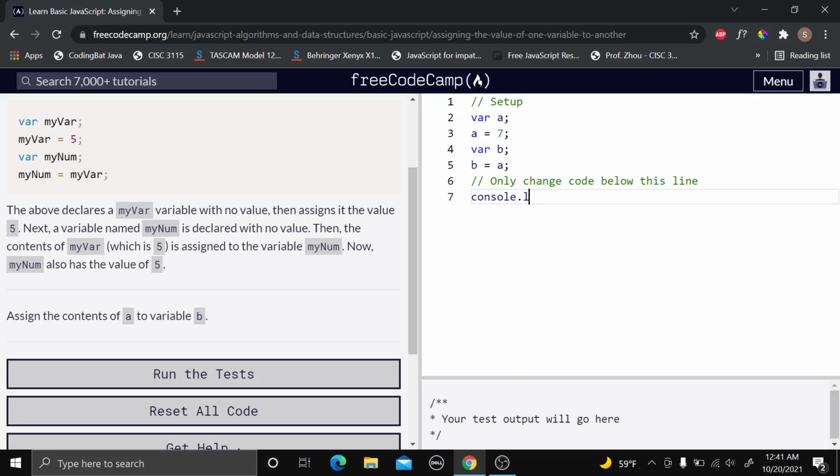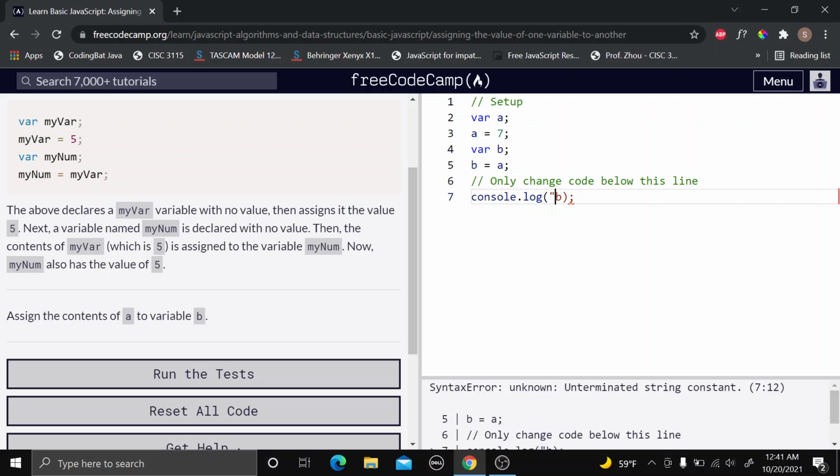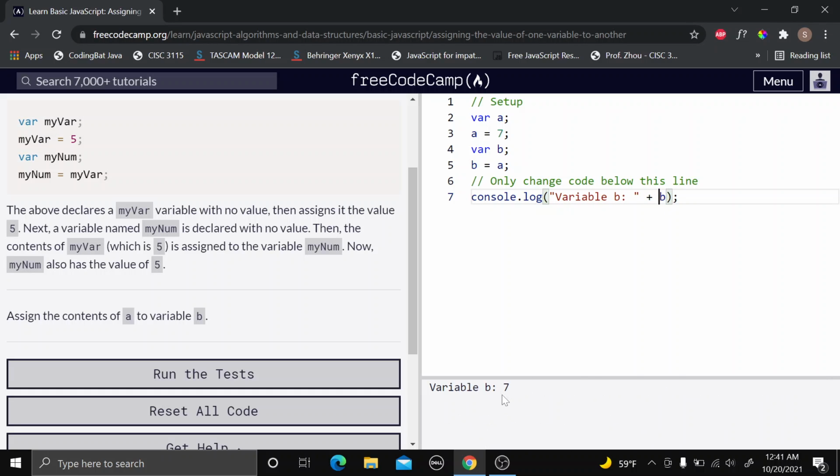I wanted to just see. So you can see here, again, we're going to learn this as we go on. I'm just using some prior knowledge of the language here. So we're going to say log b, and it says b is 7. And then if we do the same thing and log a, it also says 7. So this is us seeing in action what each variable is now being assigned as.